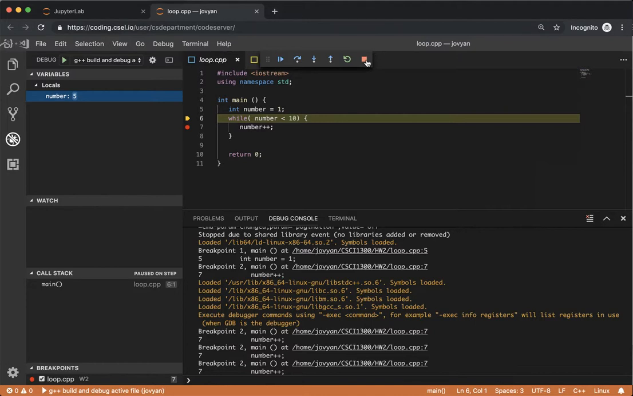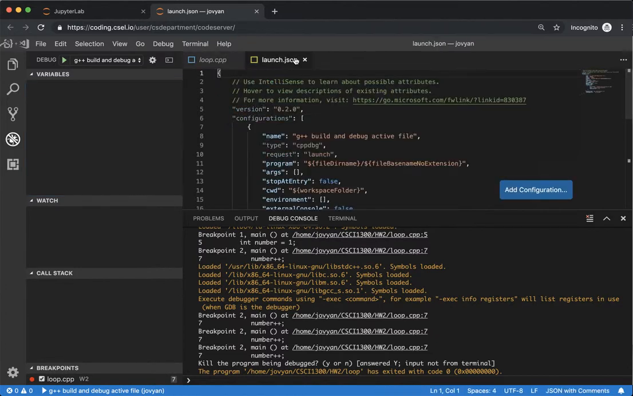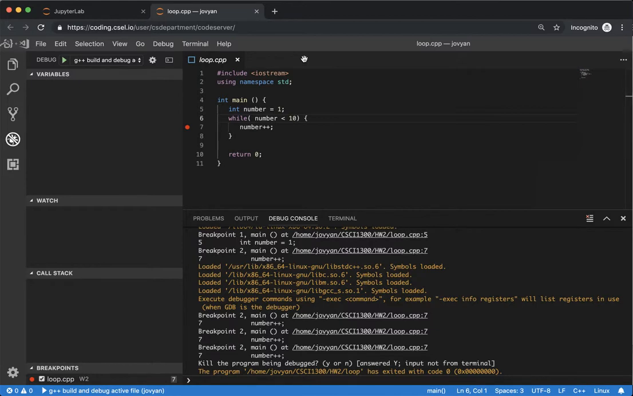When you're done debugging, you can simply click the stop button, and this is that configuration file I told you about that it will open. This will only happen when you set up a new configuration. You can simply close it, and you are back to working with your program.